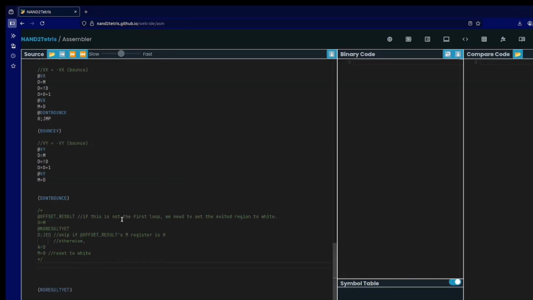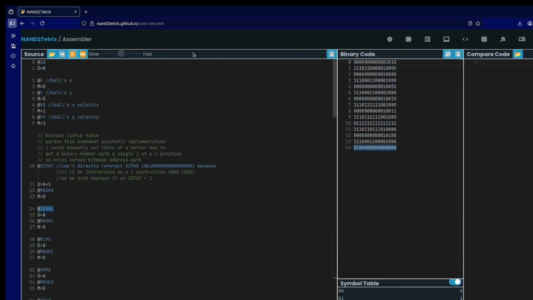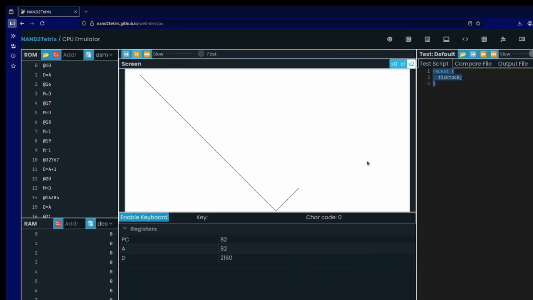If I comment out the part of the code where I set the last machine word that the ball just left to white every time the program ticks, you can see that the ball just draws a line across the screen. And while that's kind of cool and lets us trace the trajectory that the bounces are taking, it doesn't look like a bouncing ball.